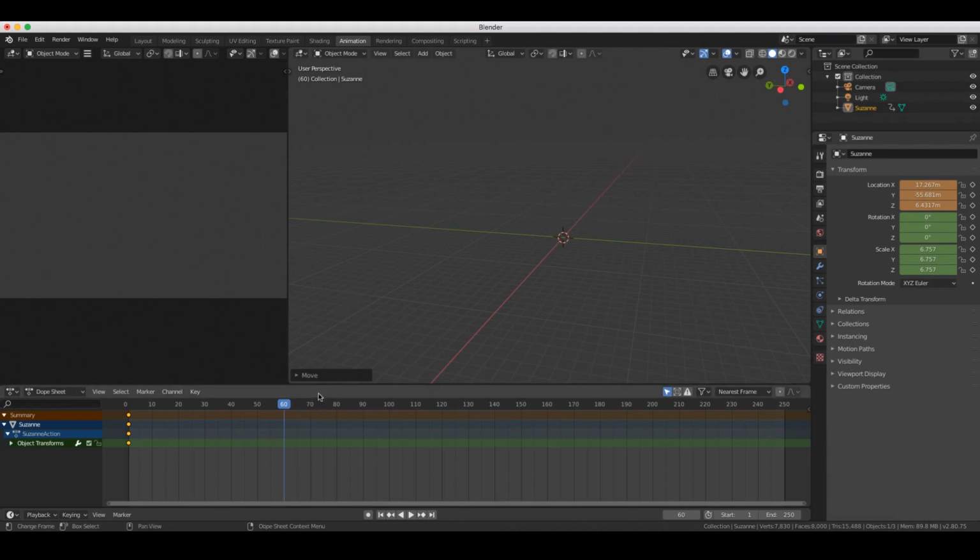Okay, so basically the Suzanne had moved. Put the microphone down. So I'm pressing control and scroll out so I can see where the Suzanne had moved away from the camera's point of view.